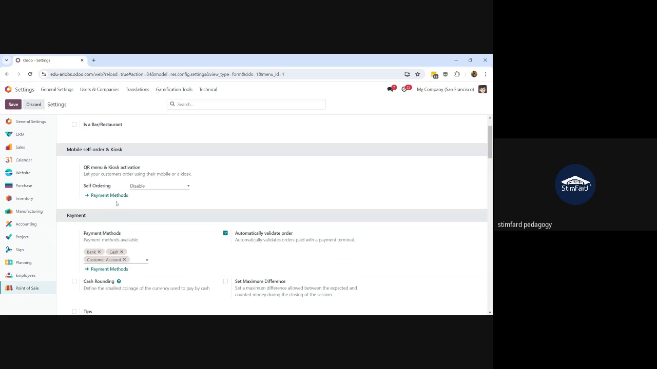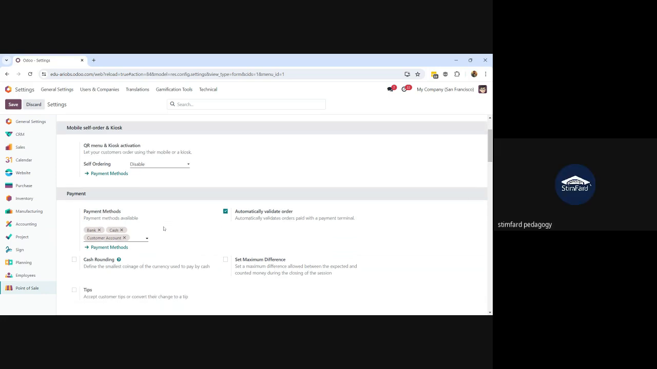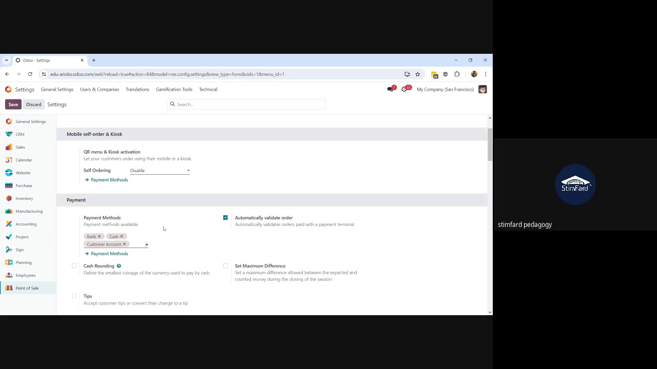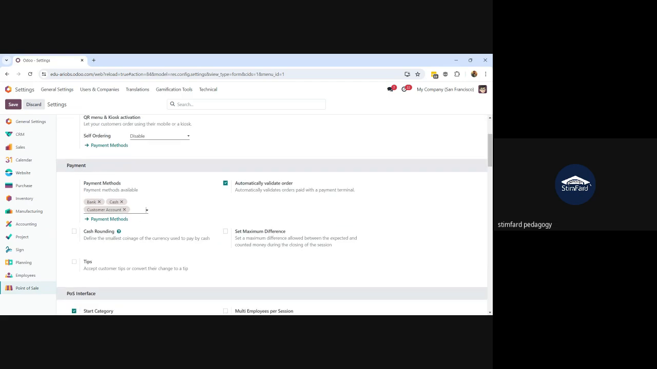So the self ordering method, you can also allow your customers to order directly from the Odoo app. So they need to install the Odoo app, and they can self order from the Odoo app, and the order would appear automatically in your POS. So in a restaurant, if they are at the table, they can just order it directly, right? Yes, yes.